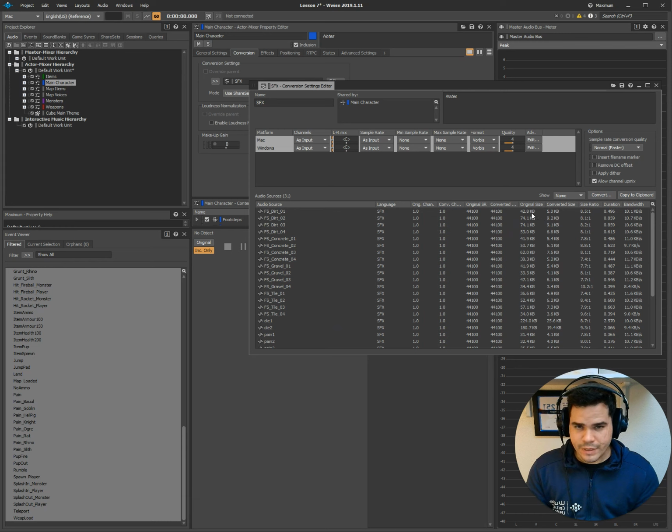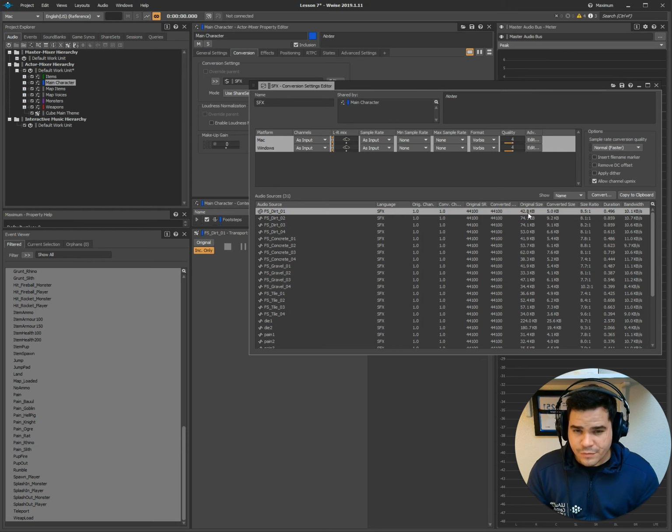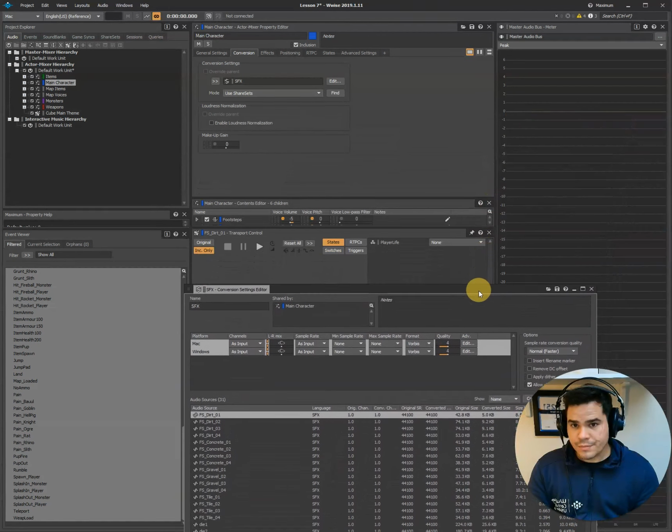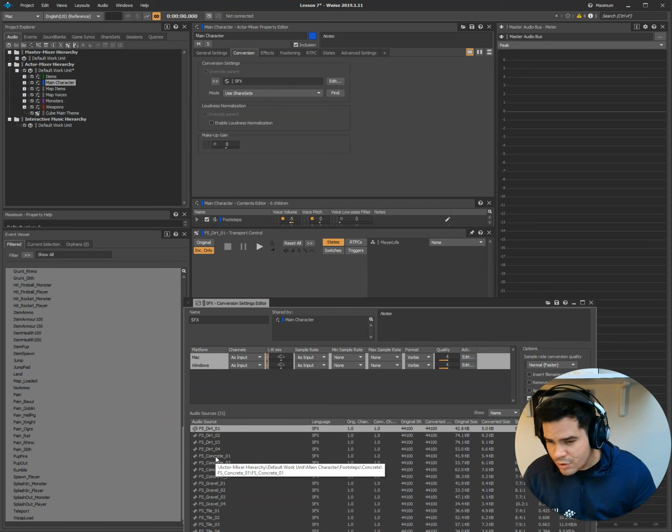perfect. So here, for example, on the first audio source, the original size was 42 kilobytes, and it went down to 5 kilobytes. So the file reduction with Wwise is usually around 70 to 80%, which is great. If we want to listen to the audio files, we can just go to the transport control. You can choose any of these files that we just converted. Let's do concrete, for example.